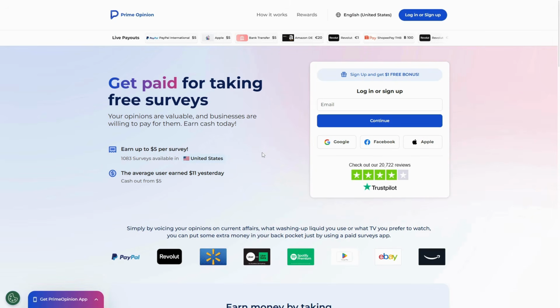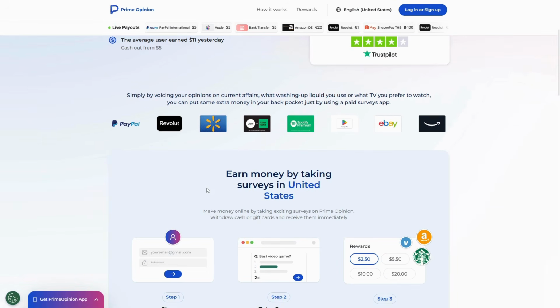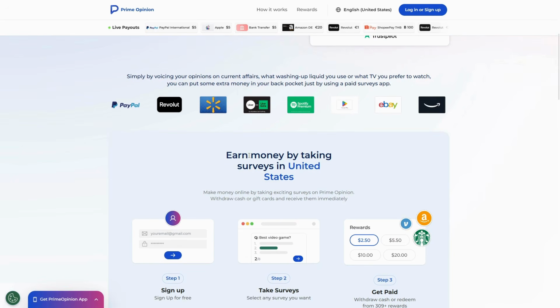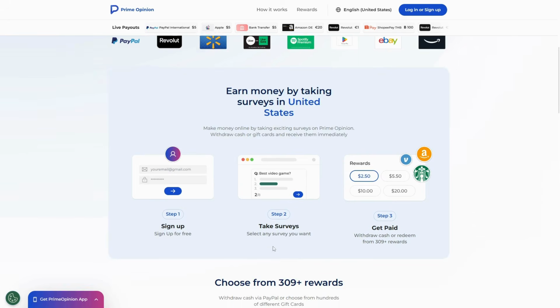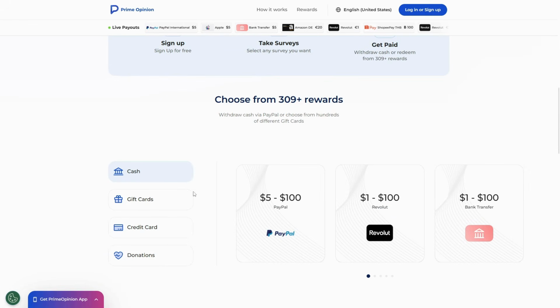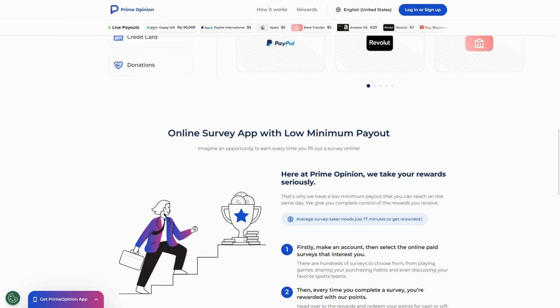Once you have your proxy ready, it's easy. I'll take you step by step on how to create an account on this one. So, earn money by taking surveys in the US. You see, I told you, you need a proxy, and then you just sign up, take surveys, get paid, and you can get paid through PayPal, Revolut, or bank transfers. If you have a Pioneer account, given to you in the US by the virtual bank, you can use that. But if you have PayPal, PayPal will work. And yeah, in this video, let me take you through how to sign up and create an account.